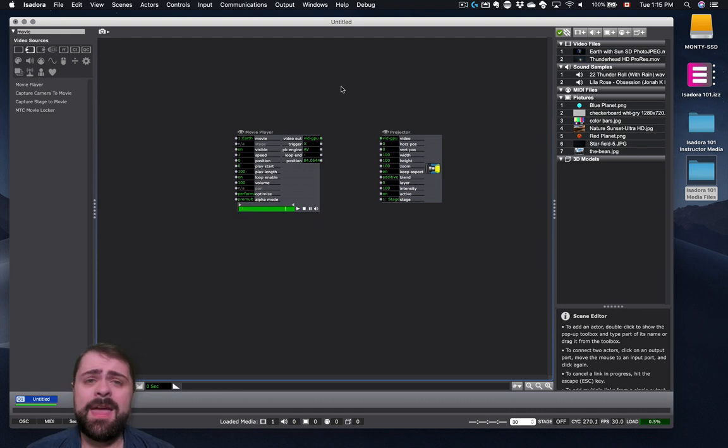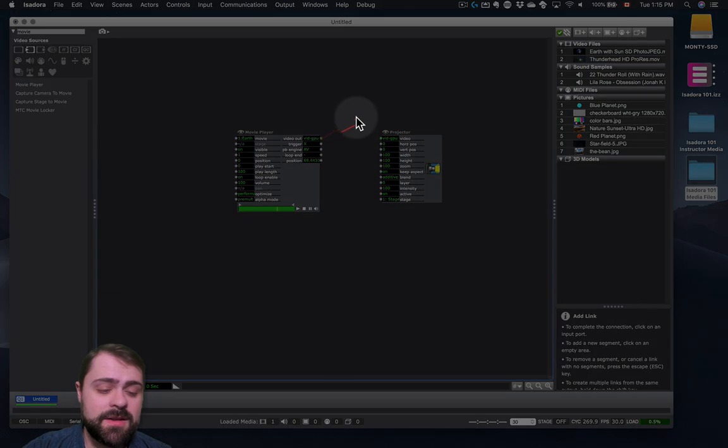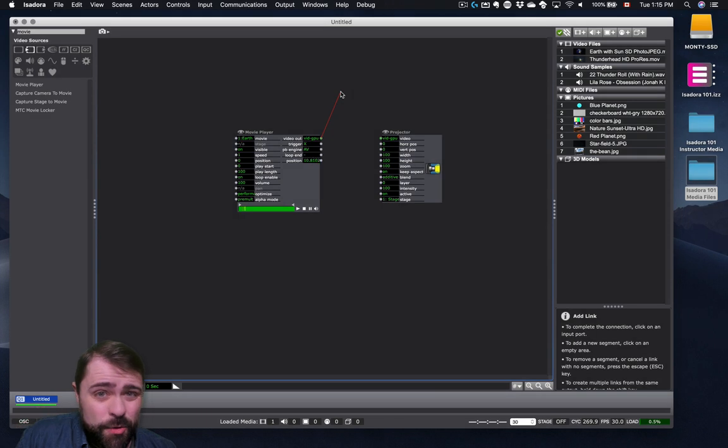Just like plugging a VCR into a television set, I need to plug my movie player into my projector actor to actually get these two things connected. And I do this by clicking the little green dot at the top of the movie player, which is the actor property that I want to link. I'm going to click this green dot, and you'll notice that a little tail appears attached to my mouse pointer. This is the cable that I'm going to use to plug my movie player into my projector.